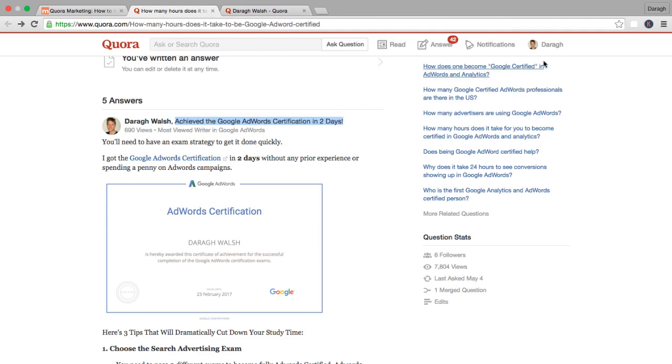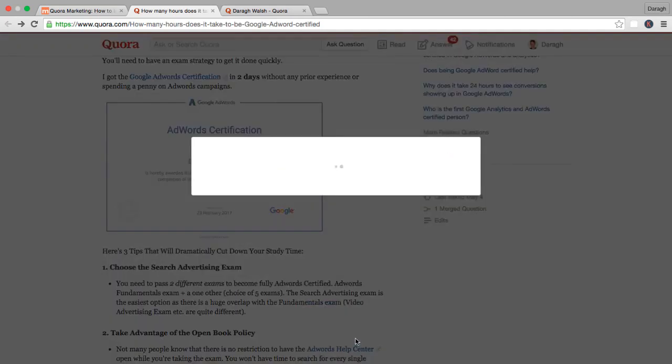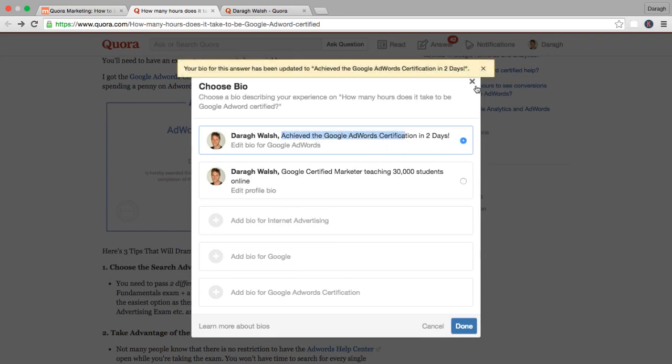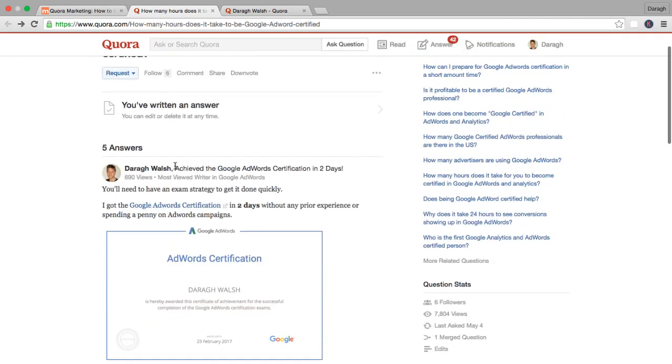Now, let me show you how you edit this first. When you actually post the question, you will get the opportunity to add a custom bio. And you can see here that I could change that or edit that now as I want. But as soon as you post your question, that will just pop up and you can edit it. For this question, you can see I've achieved the Google AdWords certification in 2 days.